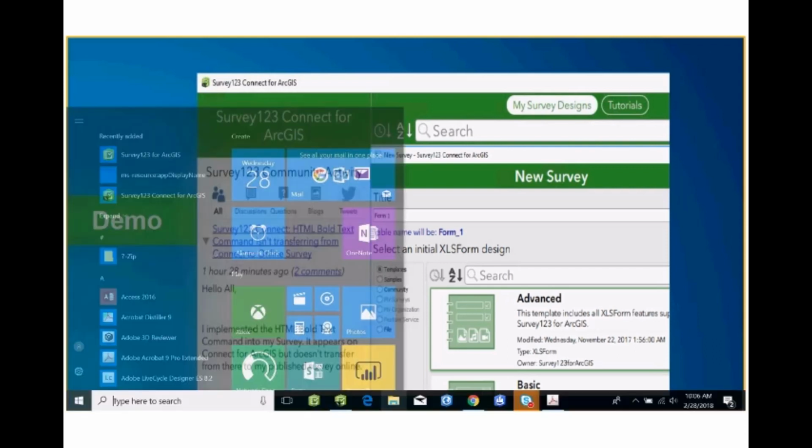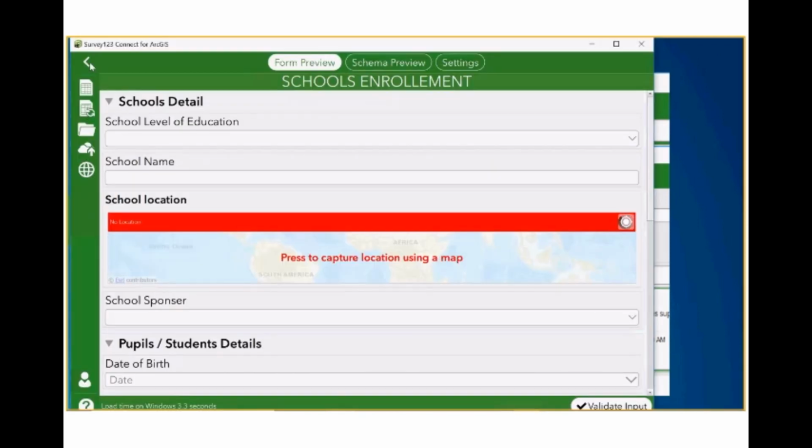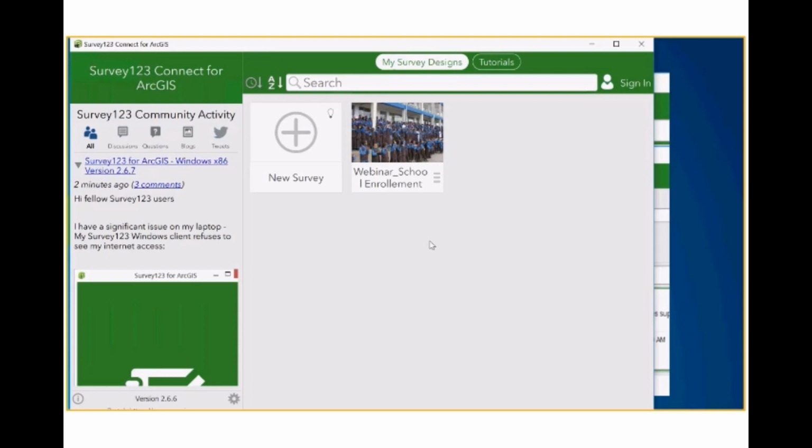So allow me now to just take you through Survey123. Once you download and install it, which I have already done, it will appear like this. This is the desktop application of Survey123 Connect for ArcGIS. Now, before we go to the demo that I had prepared, it is important that I show you that this is the home page of Survey123 Connect, the desktop application, where you can see that there are so many things that you can get from this home page. There is a Survey123 community activity, whatever is happening about this. So you can log your questions and you can get the discussion over there.